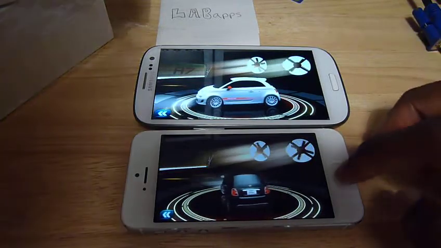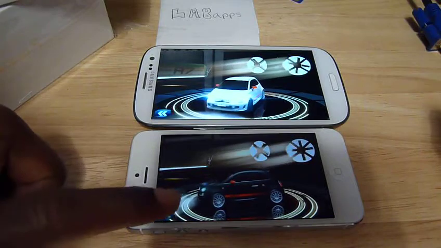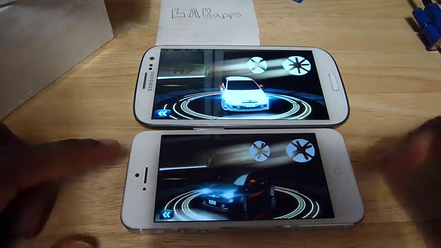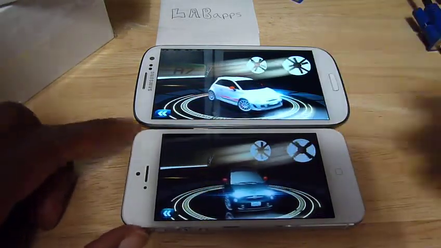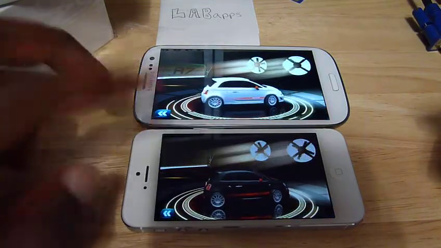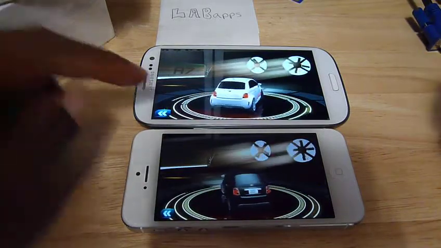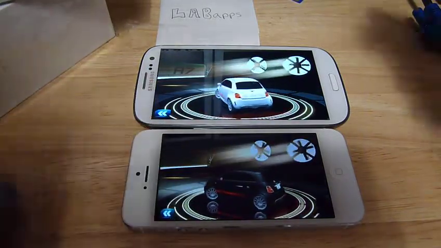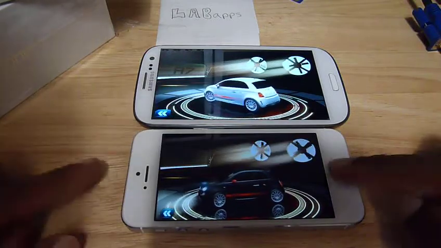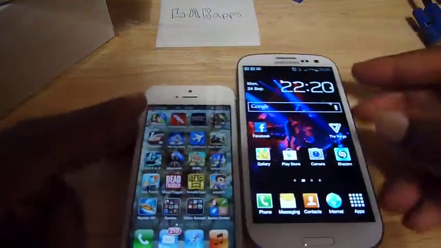So in my honest opinion, I would give that one to the iPhone 5. I just think that the game looks a lot better, and I've obviously played these games before on both phones. It definitely runs better on the iPhone 5 than it does on the S3, and it controls a bit better as well. It's almost like the gyroscope is a bit more accurate. I definitely have to give it a bit more welly on the S3 than I do on the iPhone 5. So that is that.